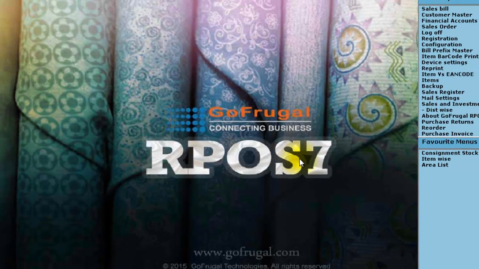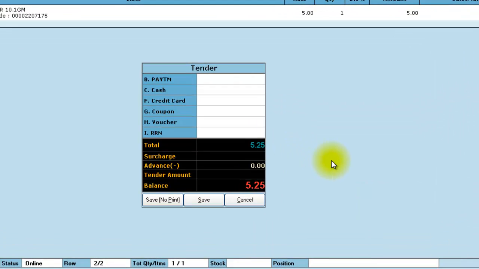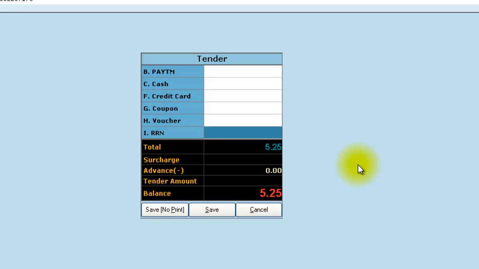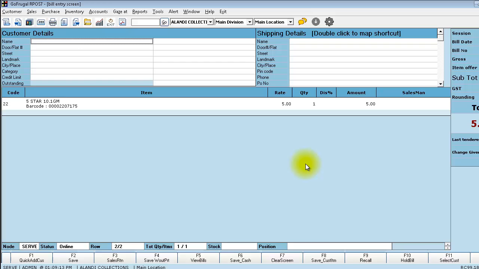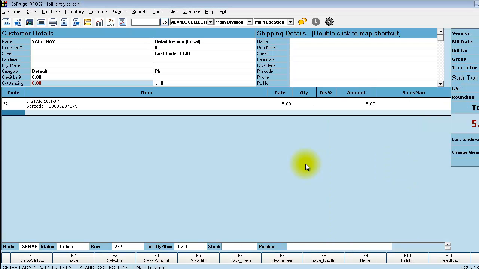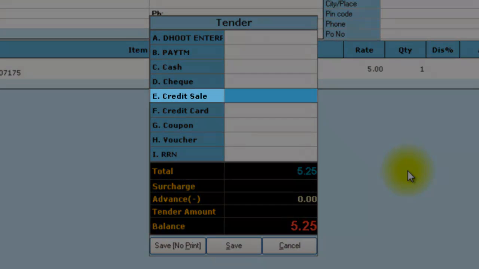Now open your sales screen, and after loading an item during tender, you can find that the credit tender type is not available. Choose the customer, and now when you save, you can find that there will be an option for credit sale.